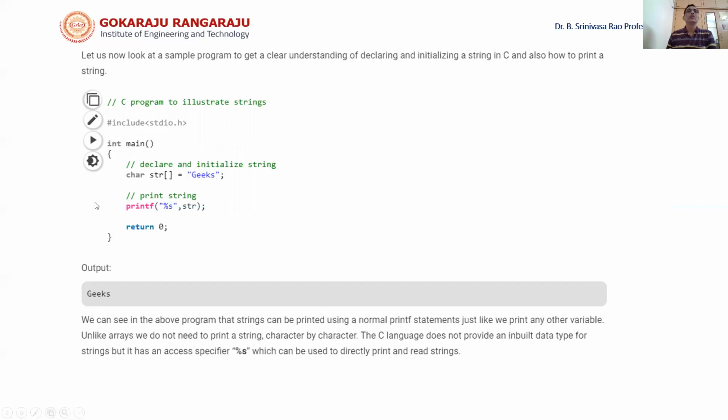Now, if we want to print the same string on the screen, then what we can do is write printf with %s. It is a control string for printing strings. %c is for printing a character, and %s is the control string for printing strings, and printf with %s str will print this on the output device, that is, the screen.